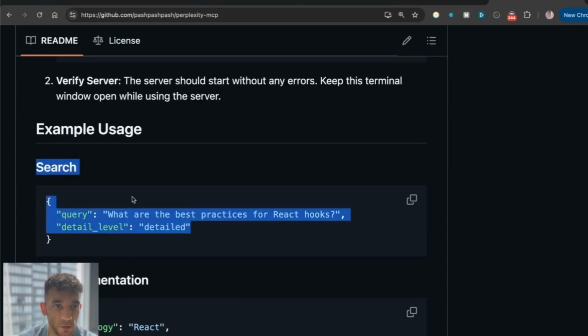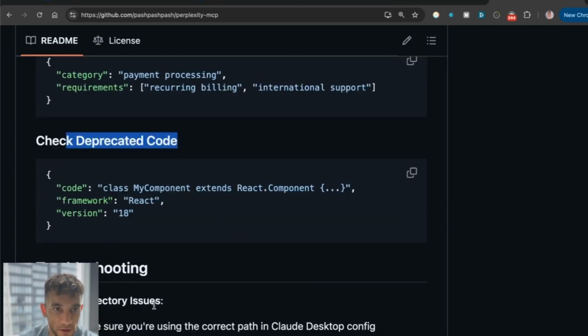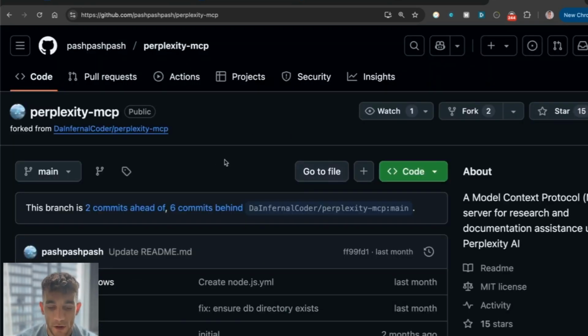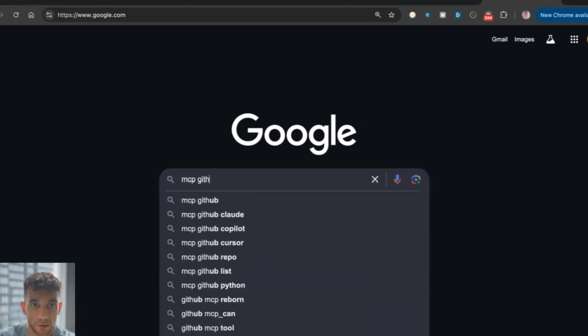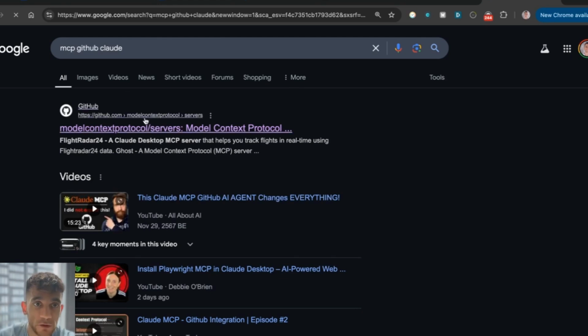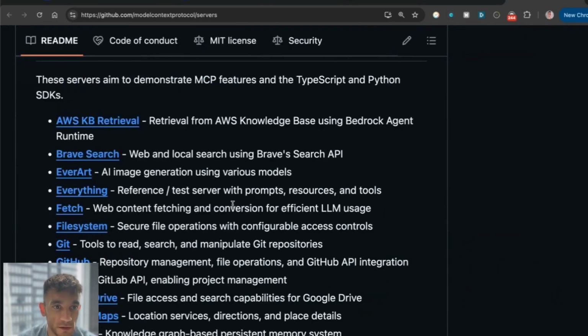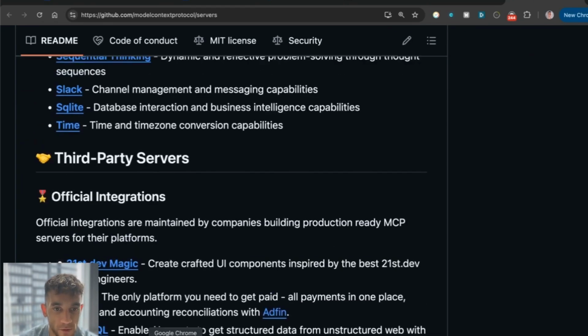So you can, for example, search, get documentation, find API keys, check deprecated code, etc. And if you have any problems, you just check that. The other cool thing as well, if we type in MCP, GitHub, Claude, we can see all the MCP servers that are available, right? So these are all the servers that we have. So for example, like Google Drive, Google Maps, you can connect this to Slack as well.